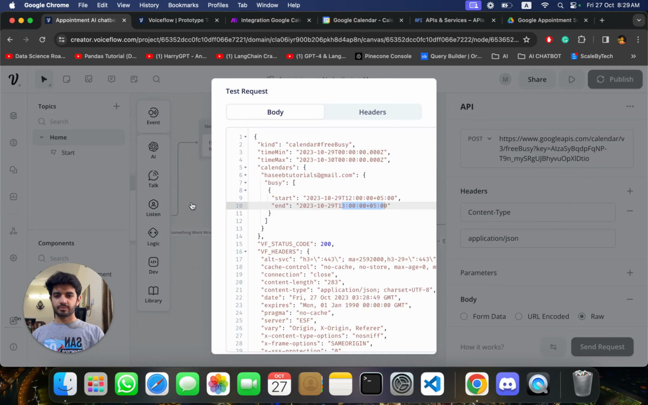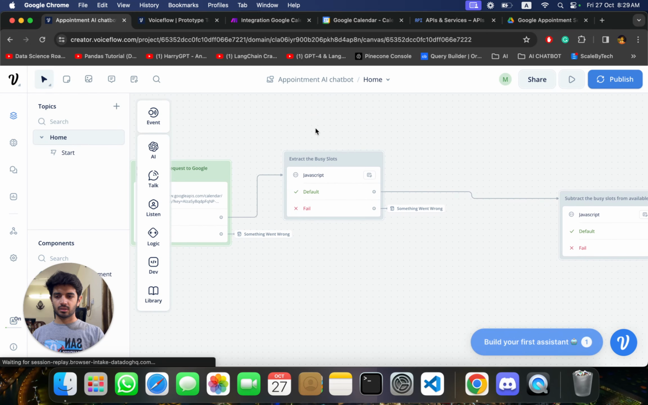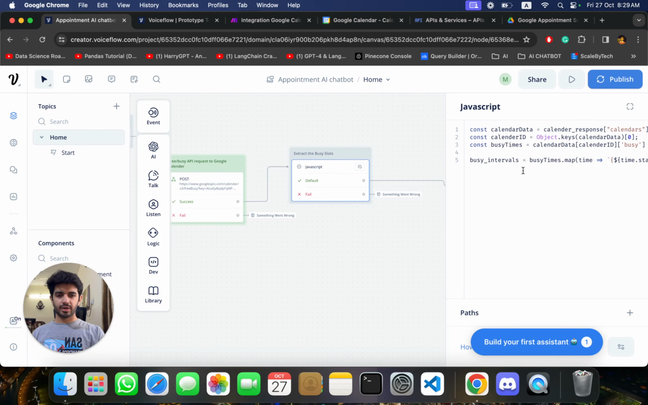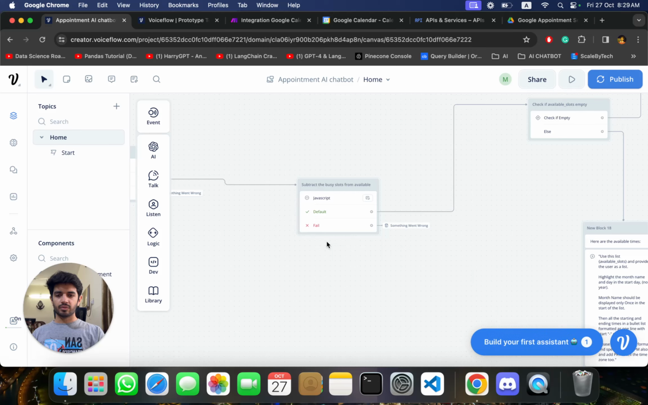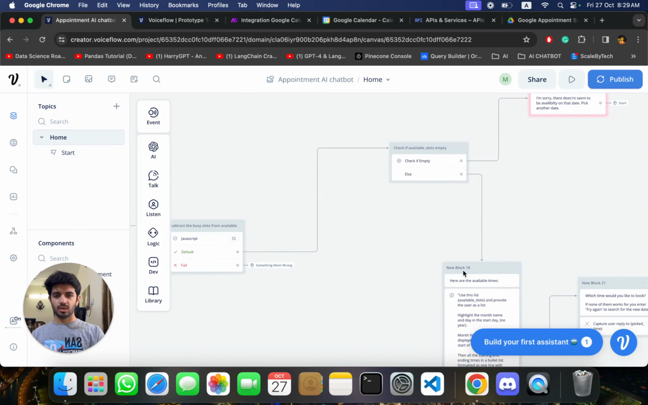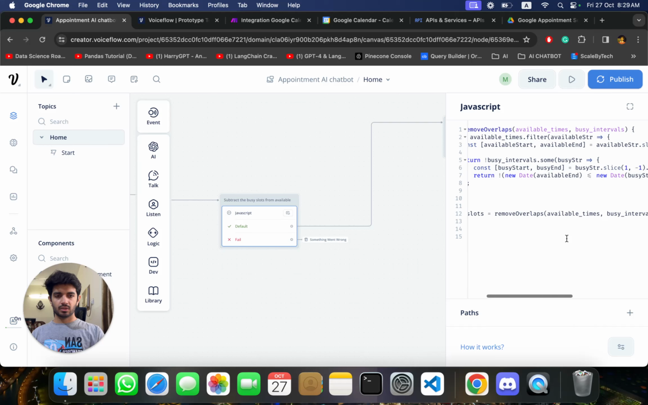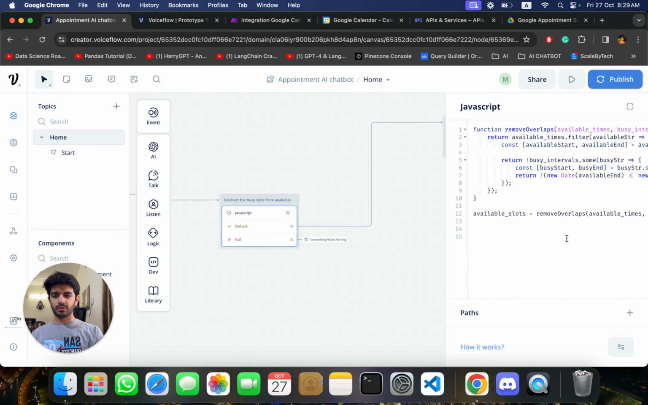After getting the busy intervals, we will extract them in JavaScript and save them into the busy interval array. And then, after getting the available slots and the busy intervals, we are just subtracting the busy interval slots from the available slots, so we remain with only the actual available slots. Let me show you the JavaScript code for it. All of this code was created with ChatGPT.